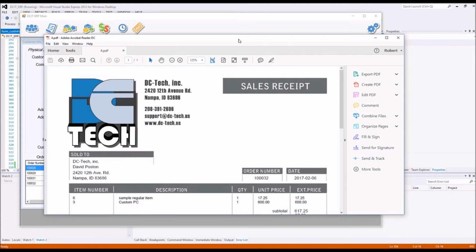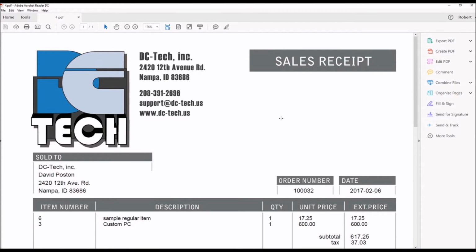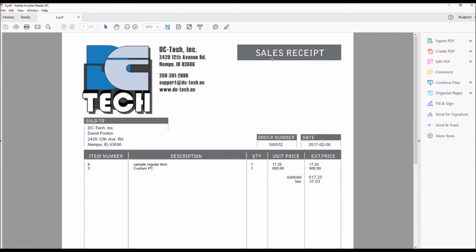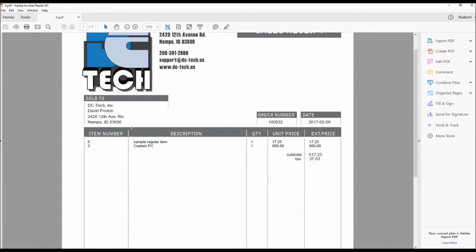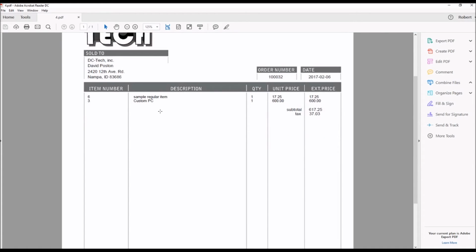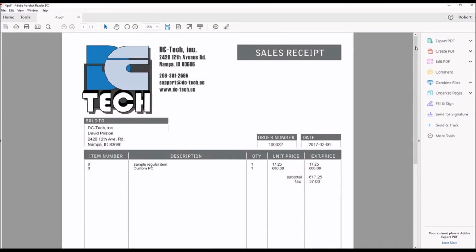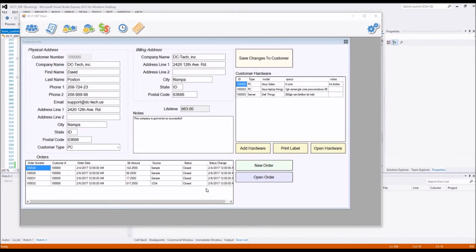And here's our sales receipt, and it has our logo, obviously, the sales receipt, the order number, the date, customer information, tells you the quantity you ordered, the price, all this stuff's on here, and the order total. So kind of nifty. And that just prints on a regular LaserJet printer. And now you'll see that our order status is closed.